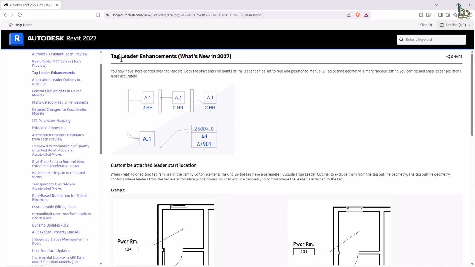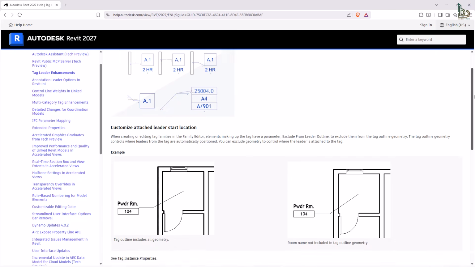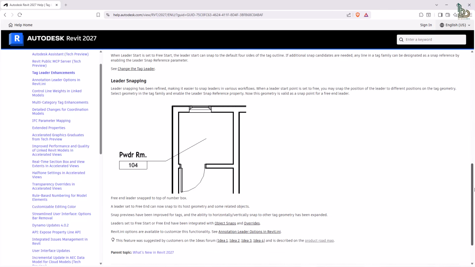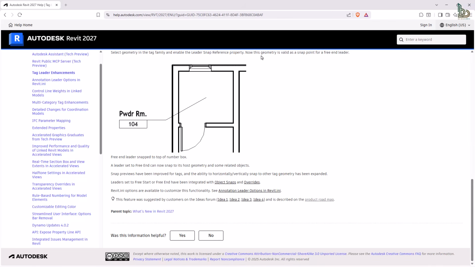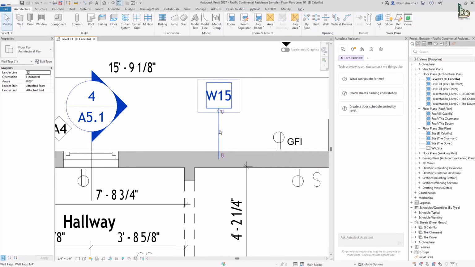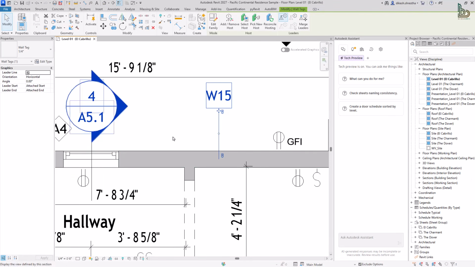Revit 2027 introduces significant enhancements to tag leaders, offering users unprecedented control and flexibility in annotation. Both the start and end points of tag leaders can now be set to free, allowing for manual positioning with greater precision. This enhanced control over tag outline geometry enables more accurate snapping of leader positions.